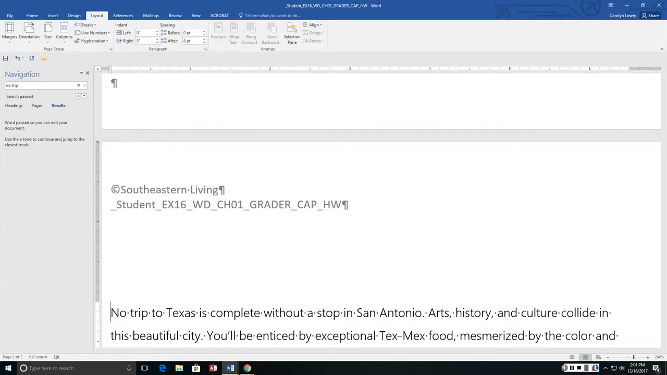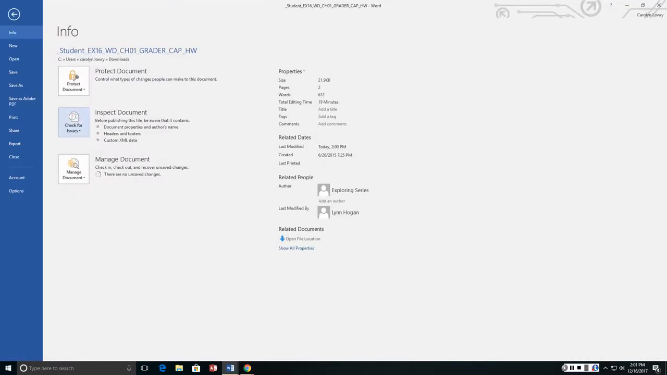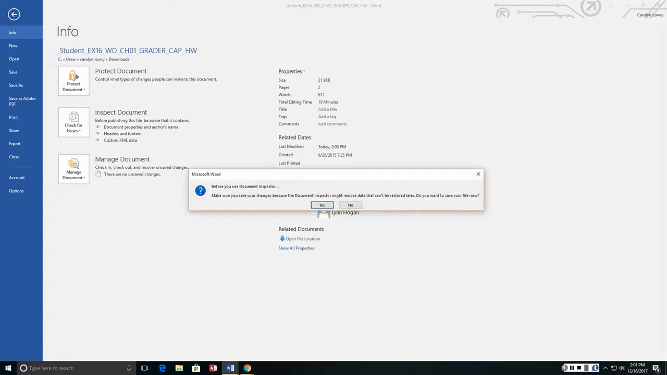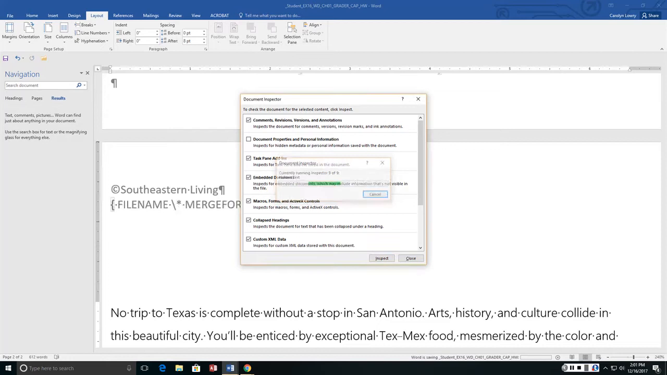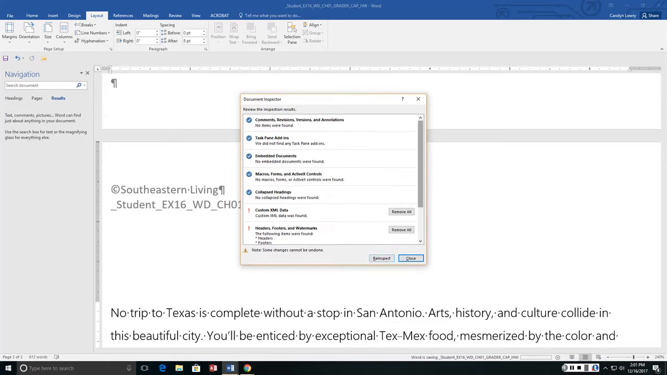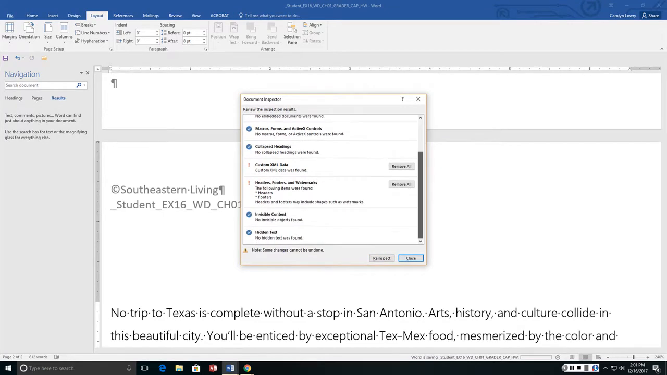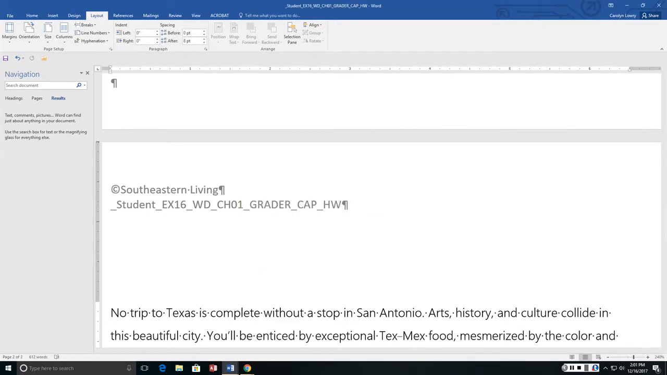And then we want to inspect the document accepting all defaults and remove all document properties and personal information. So I'm going to go back over here, inspect document, and inspect document, yes. Now it says it wants to remove all document properties and personal information. So, inspect. Okay. Didn't say custom to remove those, so I'm going to hit close. And that is done.